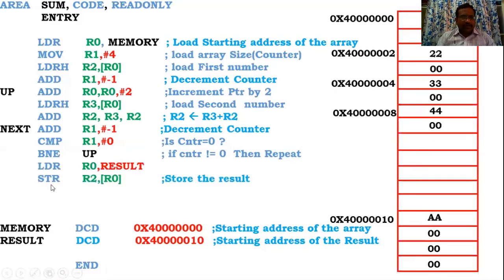You got the result, and it is to be stored in the address location 0x40000010. So that result address you are moving into R0, and you got the result in R2, that you are storing in the address location R0. R0 means this one. So you get the 32-bit result 000000AA. And this ends the program. This I will show you in the Keil version.